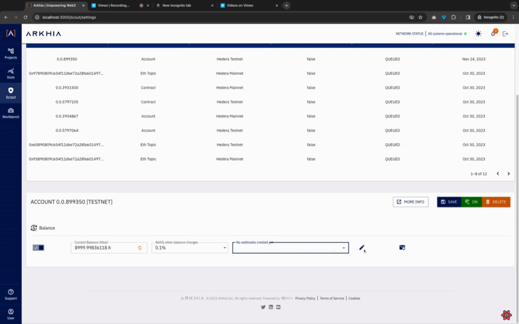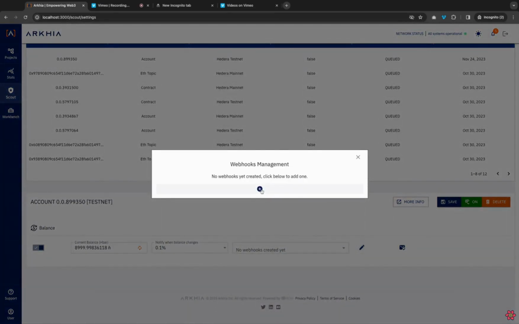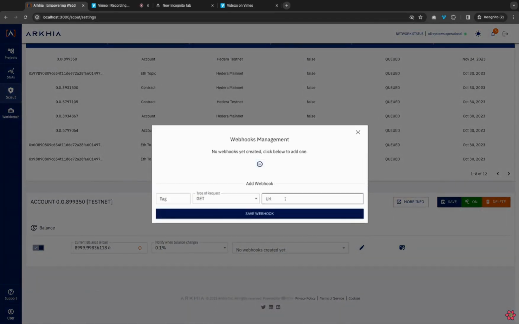You can also add webhooks. For this demo, we will not include it, but if you have third-party services or other microservices that would like to consume this type of activity, you can also just include the URL, GET or POST, and then you'll have a payload being sent to you.